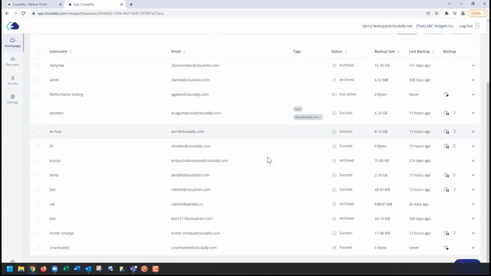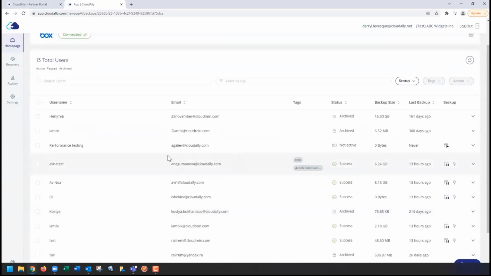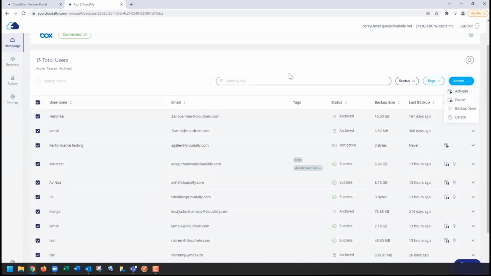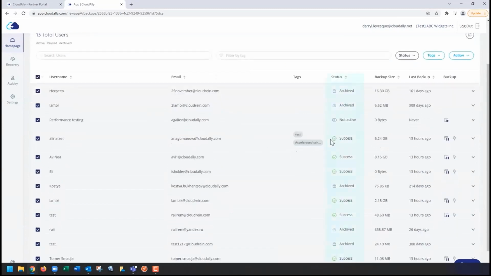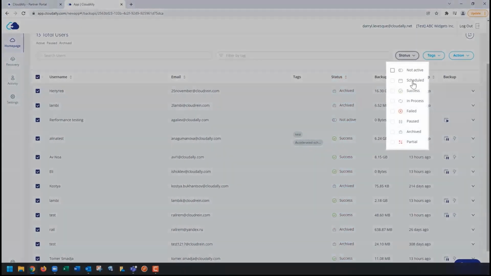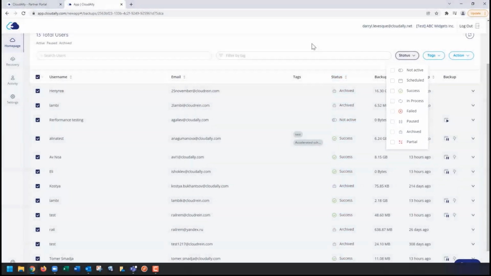And now it's a matter of going in and setting up your backup. If you'd like to go ahead and back up everyone, just check the box beside username, come over to action and activate, and all the users will be activated. In here you can also see the username and the email address that's associated with it. Down here you'll see the last status on the backup, so whether it's archived, not active, or successful. The statuses that we have available are quite a few, and you can go through the list and sort based on that. You'll see the last backup size, and you'll see the last backup when that occurred.